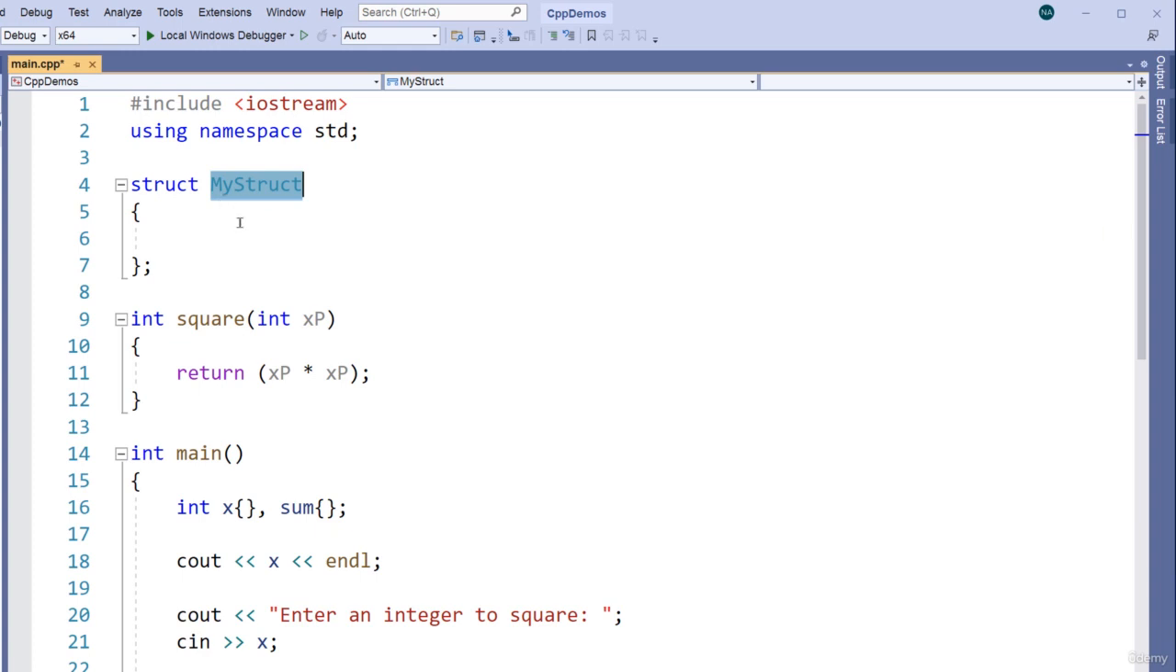Now, if I go and create some struct, let's say my struct, you can see the scope changes to my struct, and I can click outside of that, and then we are in the global scope. Note that the square function and the main function, of course, are in the global scope. If I click in here, we are in the my struct scope. We can switch that scope right here as well. And then let's say we go and switch to the global scope.